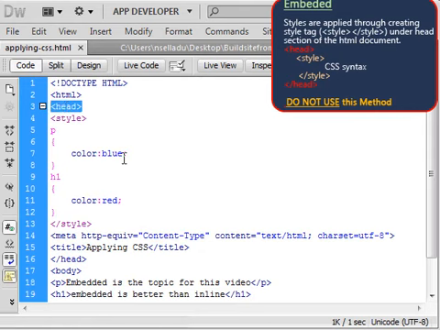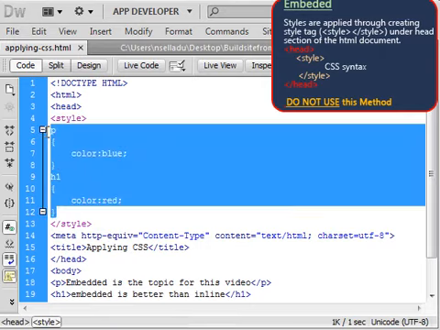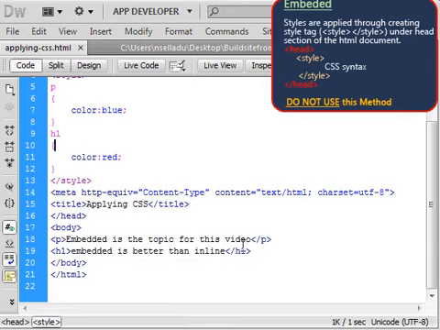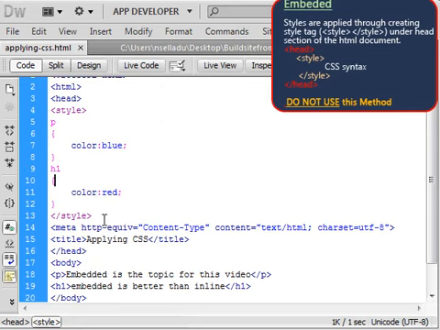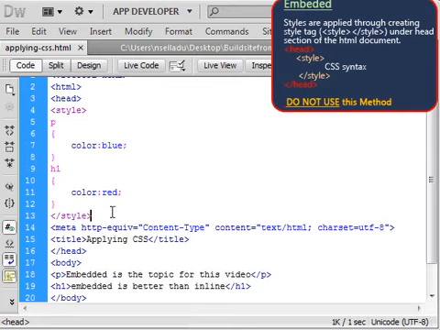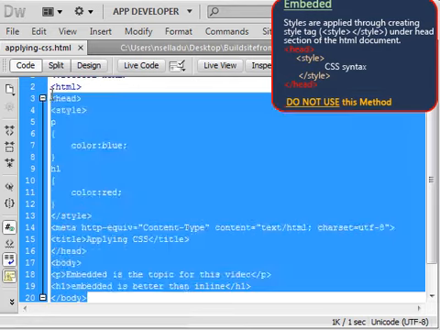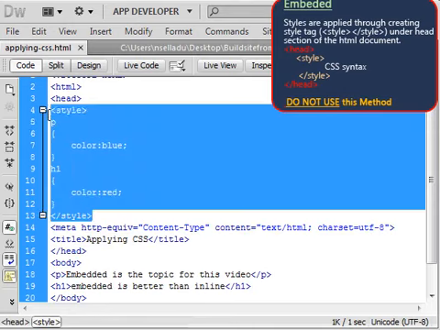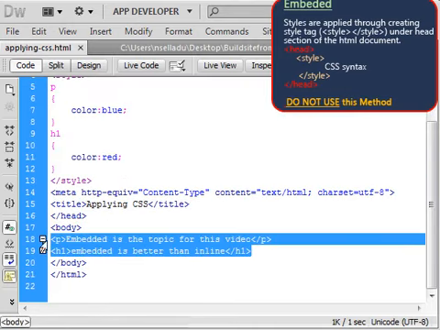Just creating a style tag under the head section of your HTML document, and then within that you apply your CSS syntax. And this is much better than obviously inline, because you don't have to individually apply it to each HTML tag. Instead you have one place where you have all your styling. But I still don't recommend this particular way of styling your HTML, because with embedded it's still in your HTML document. You're still not separating presentation from content.